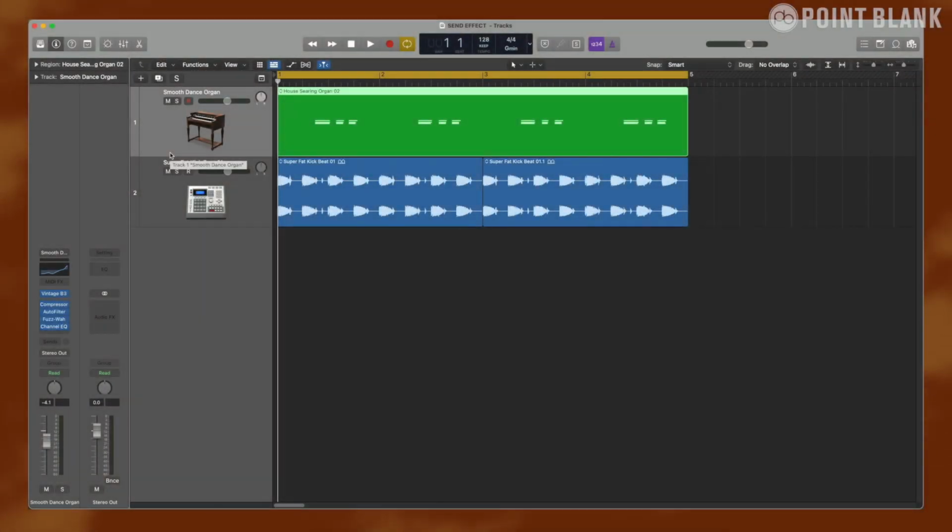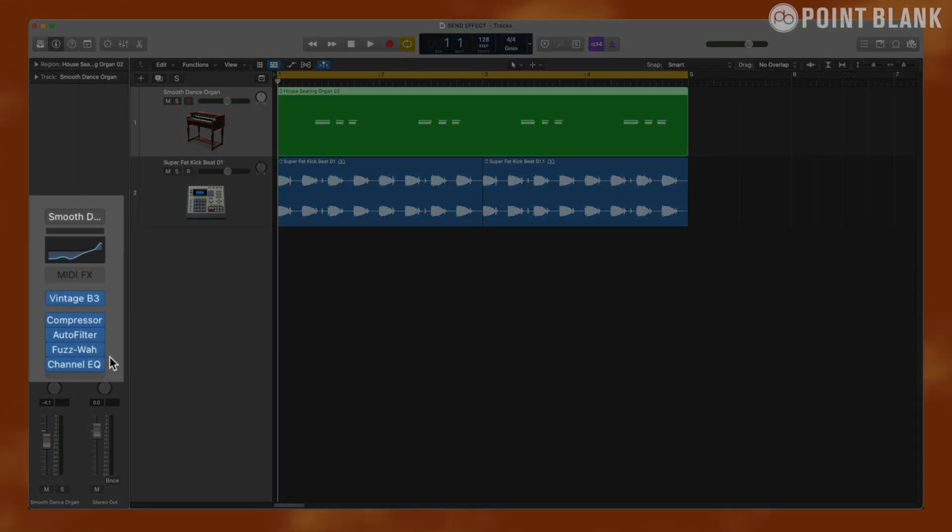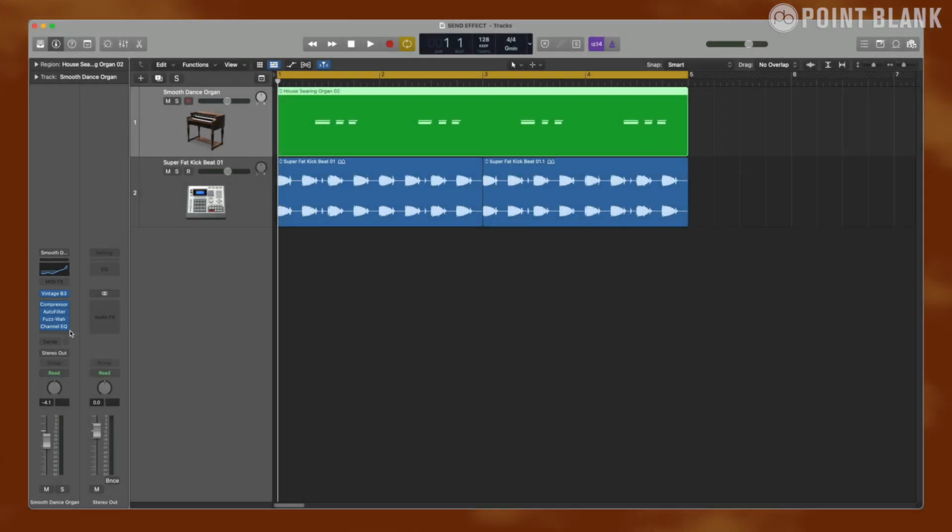One way of applying effects to a track is by inserting them directly on the channel strip like this. So for example, this track has compressor, auto filter, fuzz wah, and channel EQ. We call these insert effects.